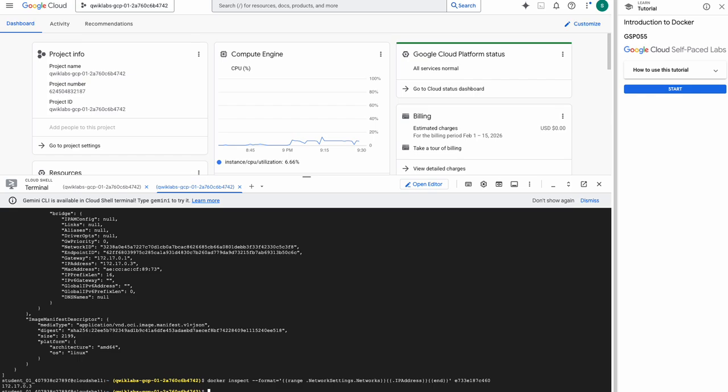To push the images to your private registry hosted by Artifact Registry, you need to tag the image with a registry name, and the format is something like region, and so on. I will show you those things. Let's do that, and then together we can see how it goes.